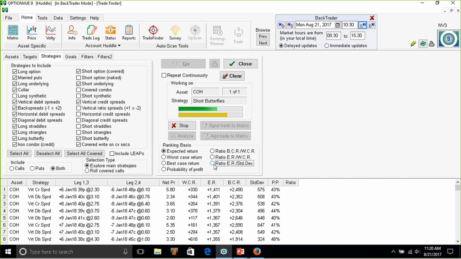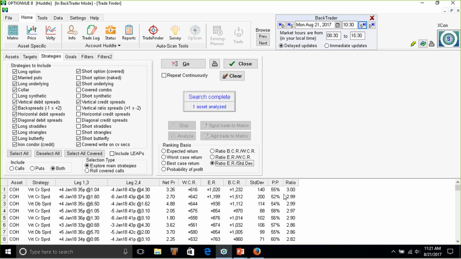So I'm going to select this, and we're going to rank these by those that have a high expected return and a lower standard deviation. Those that have a low expected return and a high standard deviation aren't really going to make it. So we want to have a good ratio here. All right, so here we go. Here's the standard deviation. Here's the expected return.